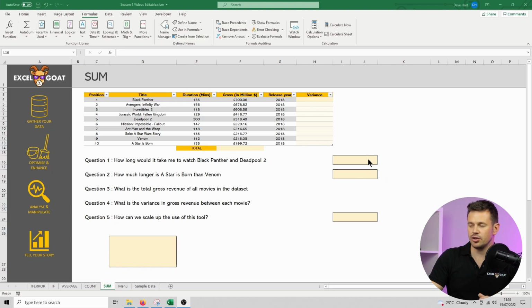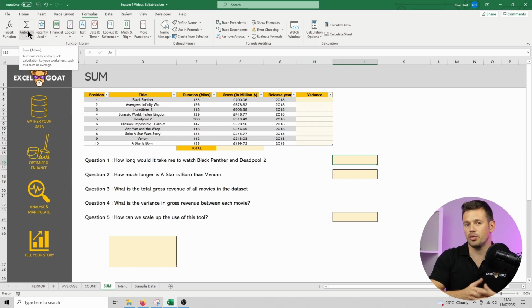Now, there's different ways that you can put functions into cells in Excel. You can just type, or you can use this sort of menu at the top here. Now, lots of people when they start out will use the menu. I'm going to advise against that for a number of reasons. One, once you get used to actually using and typing the formulas, it's a much quicker and convenient way of doing it.